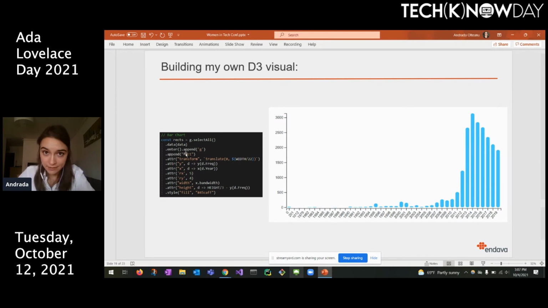I want to append the rectangle. I want to position it where I want to be transformed. And then I want the y, so the length of the rectangle, to be my frequency, and then the x to be assigned to the year I am talking about. And then rx and ry are two very interesting attributes I found out, where you can round the bars so they are not so squared in shape, which is an effect I personally like. And then I applied a fill color, meaning I made the bars a light sky blue color.